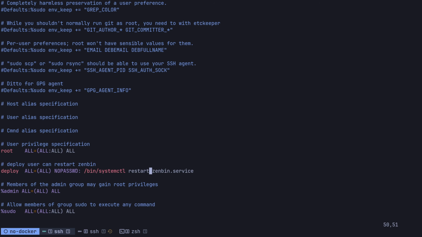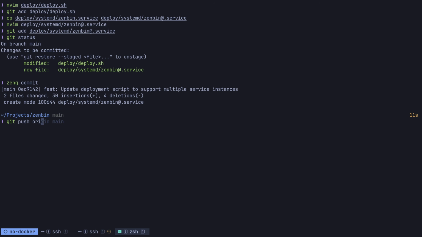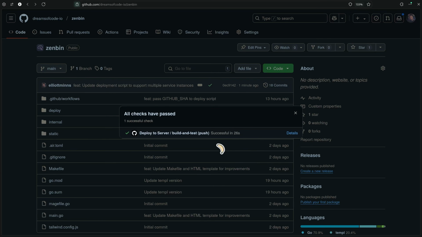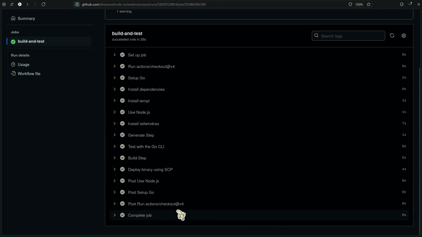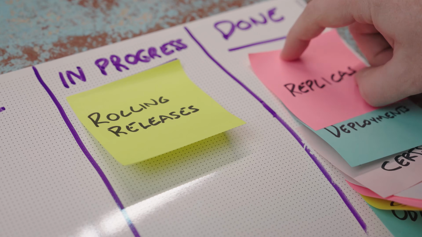Additionally, I also needed to make the following change to the sudoers file in order to allow the deploy user to restart each service. Again, once everything was complete, I committed and pushed the new changes and watched the deployment pipeline to make sure that it worked successfully. With that, now that I had replication set up, I was ready to begin implementing rolling releases.